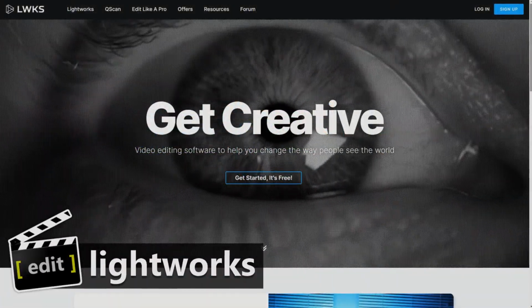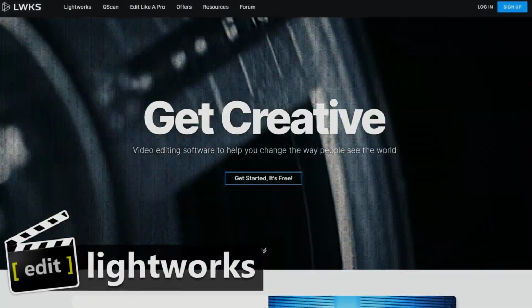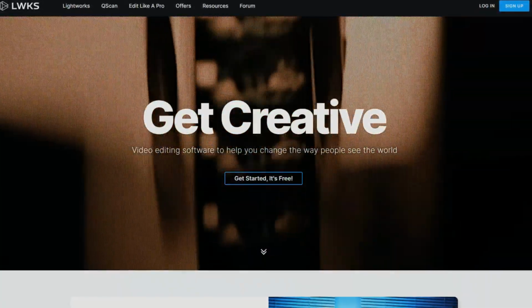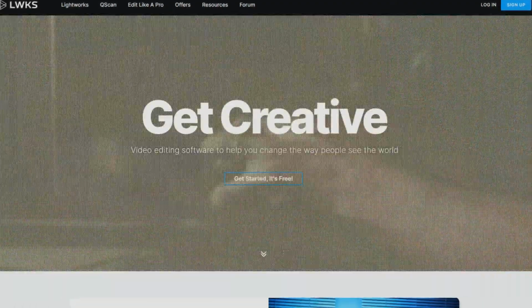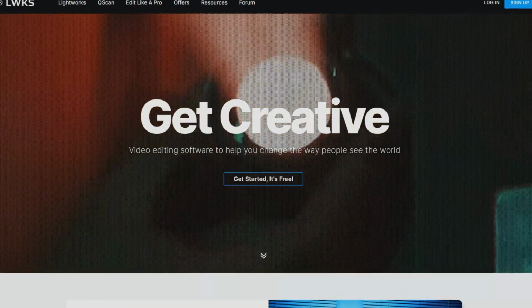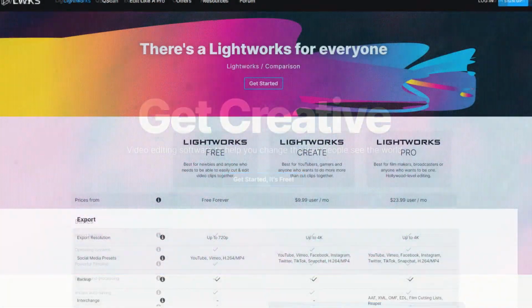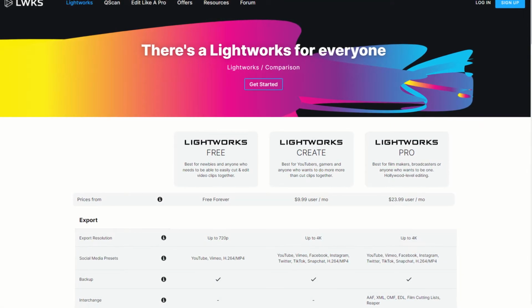Next is Lightworks, which would easily find its way into our top 5 if it improved just one thing. Its output resolution is capped at 720p. Now this might be okay for some social media platforms, but for YouTube and more professional projects, 720 just doesn't cut it. Only the paid versions of Lightworks have decent output resolutions.